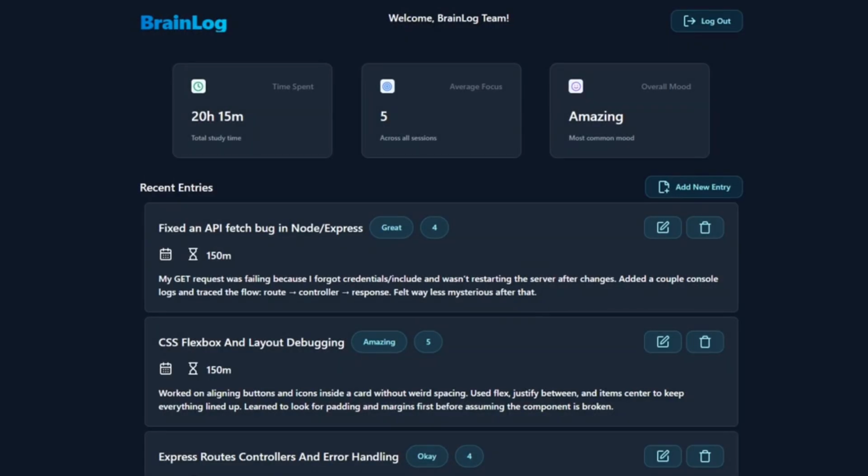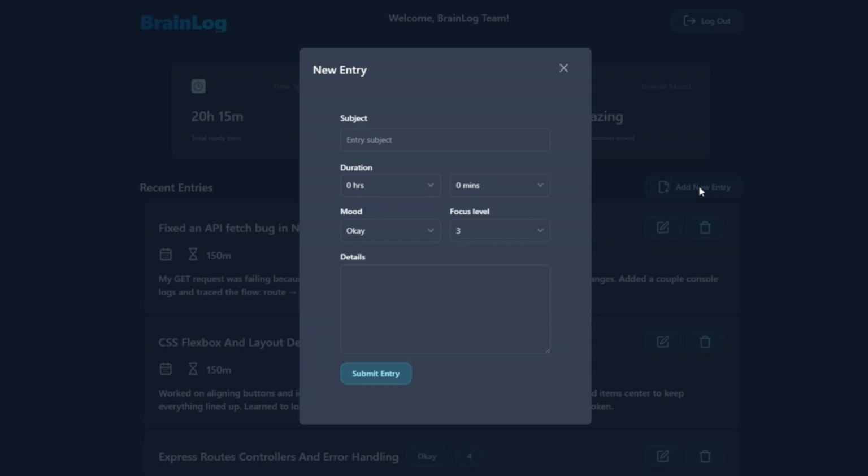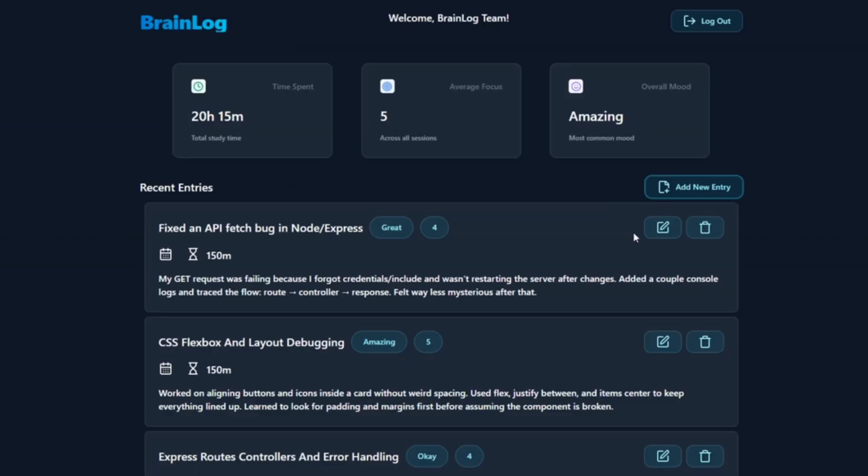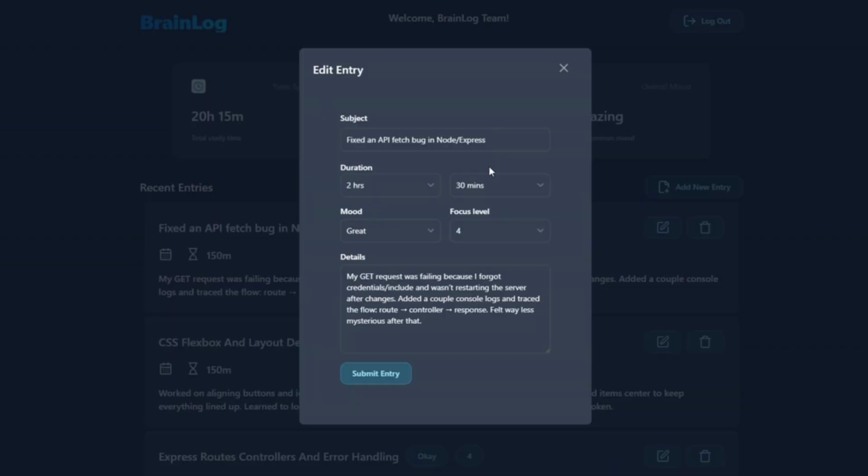I'm Irina, and I'd like to share my contribution to our application. The BrainLog uses a reusable form model that supports both new entry and edit entry components. When a user selects an action, the form fields are populated accordingly, blank for new entries and pre-filled with existing data when editing.